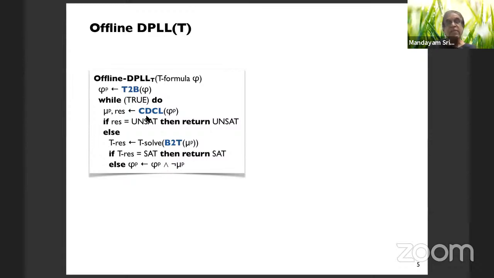Okay, so that is what you will have to do if you have to use this CDCL as a black box. So any questions here? Is it clear so far? Okay, so no questions. I'll move on.